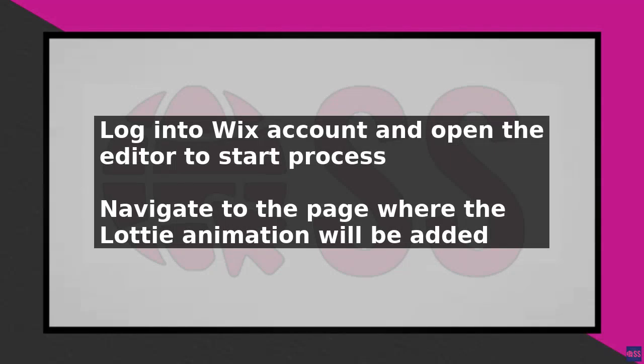To add Lottie animation in Wix, start by going to the Wix website and logging into your account. Once you are logged in, open your Wix editor and navigate to the page where you want to add the animation. Next, click on the Add button on the top bar of the editor.